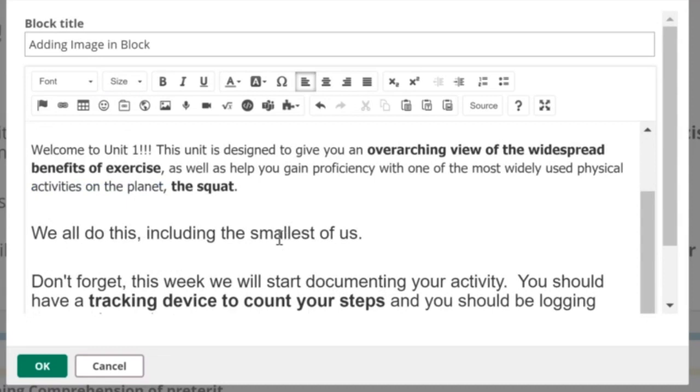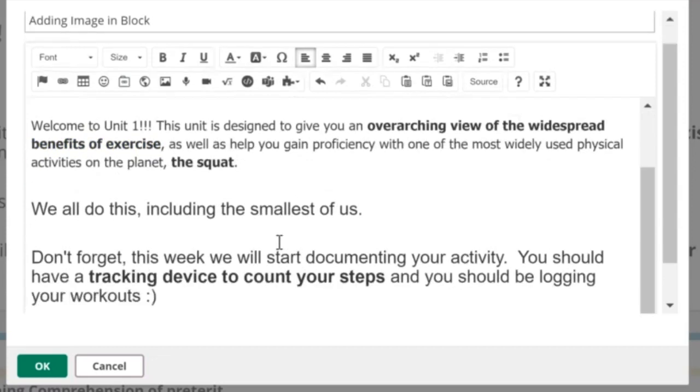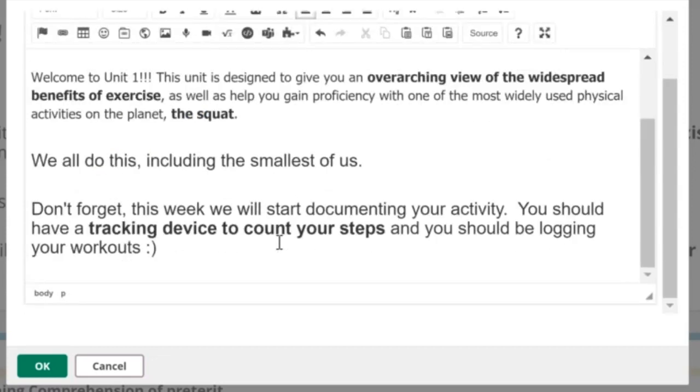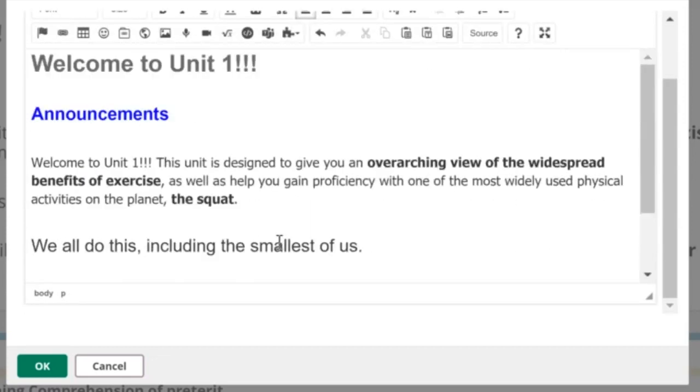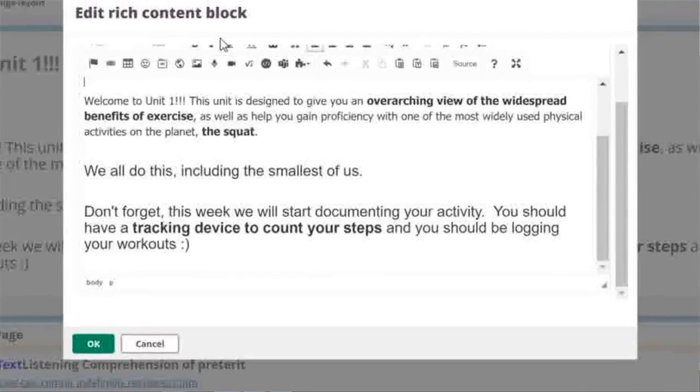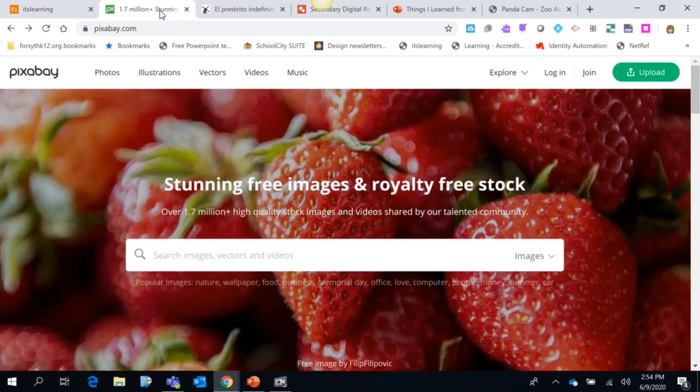But then pictures really make a page pop. So let's say this is all about exercising. I want to add a picture involving the squat. So I'm going to go out to Pixabay. This is a royalty-free website where you can get pictures. If you use it with students, you do have to get parent permission for this site. So this would be something I would just use for myself, not with my students.